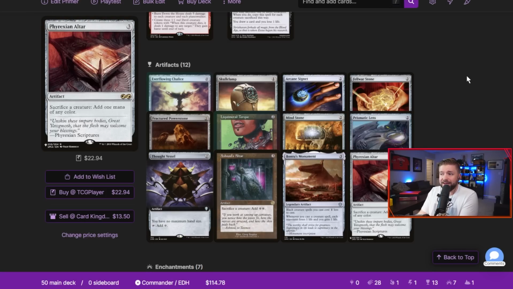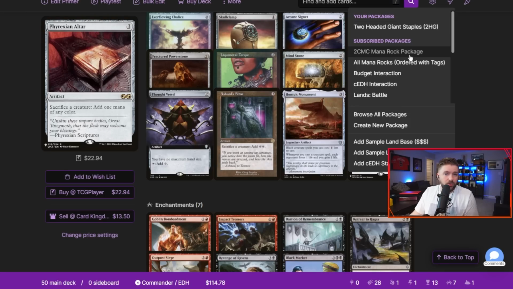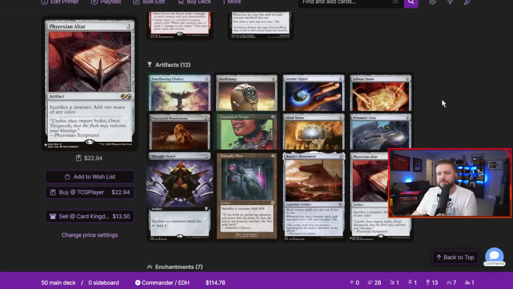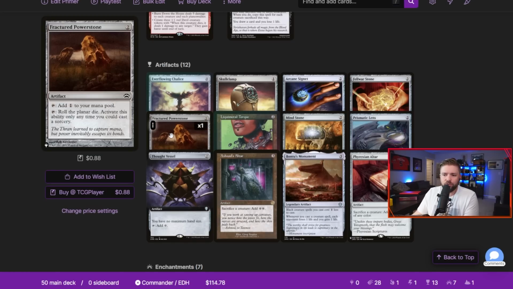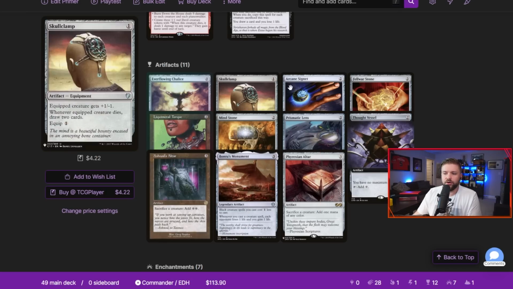Now looking at this one, that is a package that I'm subscribed to, so it's not one that I created, but it's one that I found on the community lists on Moxfield, and I'm able to go in there and just automatically add these 2 mana rocks, and I can go through and cut. I don't like Fractured Power Stone. It's a good 2 mana rock just because it is 2 mana and it taps for 1, but I don't really care about the plan or die thing, so we can go in here and we can remove it.